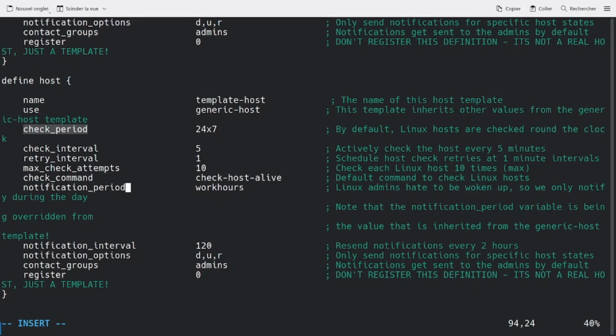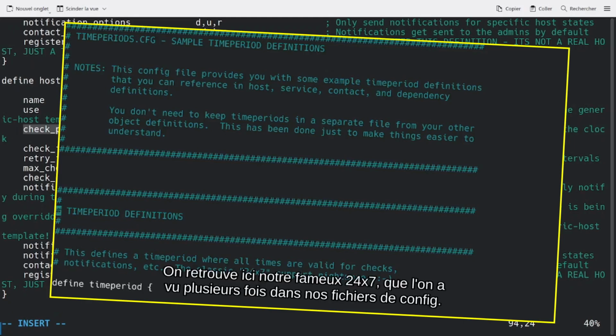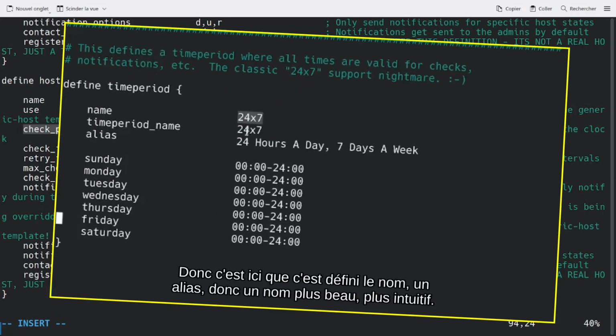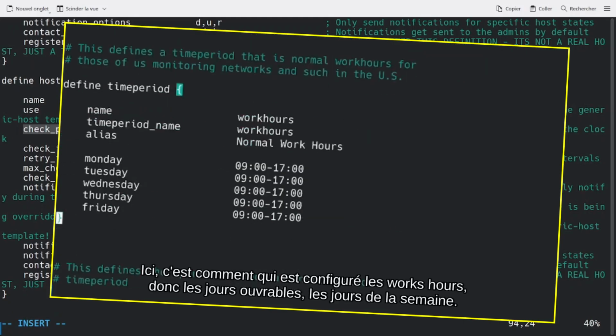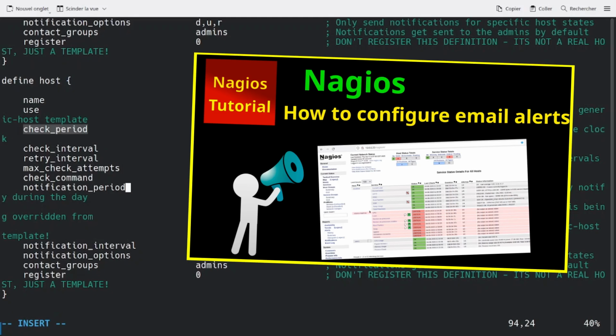In Nagios, there is a configuration file where you can set up schedules and time periods. Each schedule has a name. For example, 24/7 is the name of one schedule, while work hours is the name of another. That config can be found in the file named timeperiod.cfg. It contains all the defined time periods in your Nagios system. If you want to learn more about this, I recommend checking out my video on how to configure email alerts in Nagios.